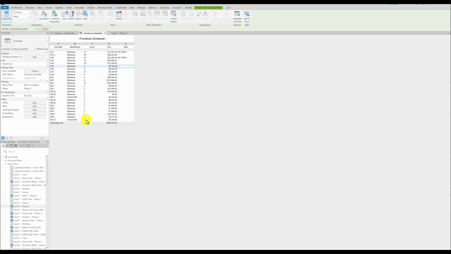If we wanted the count to show up at the bottom of the count column, we go back into sorting and grouping, and first we might say title and totals only. That got rid of that count. And then we go into formatting, select count, and then tell it to calculate the total. So now the 236 shows up here. They're both essentially deriving their information from the same number of elements that are being scheduled.